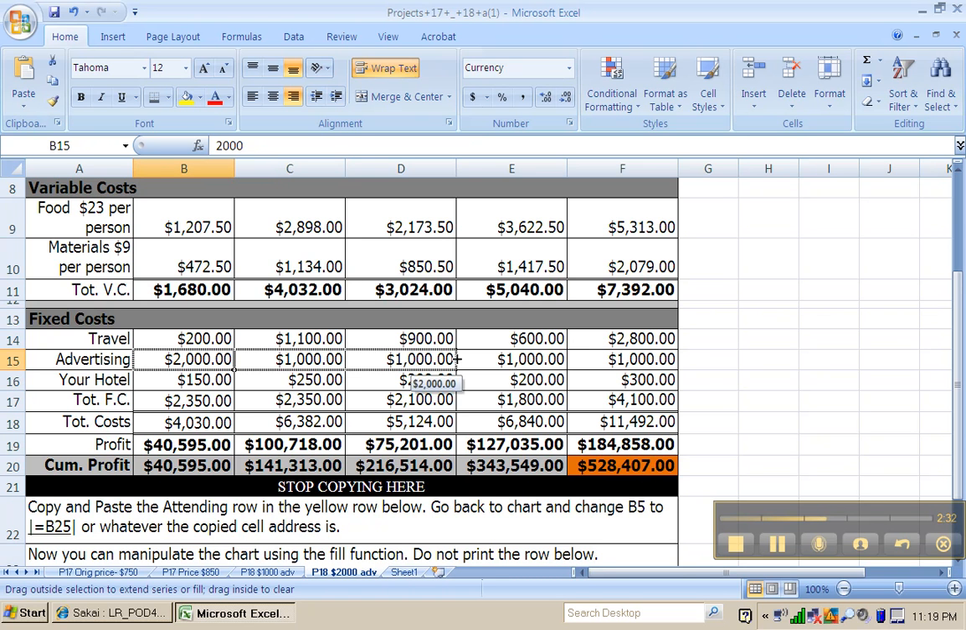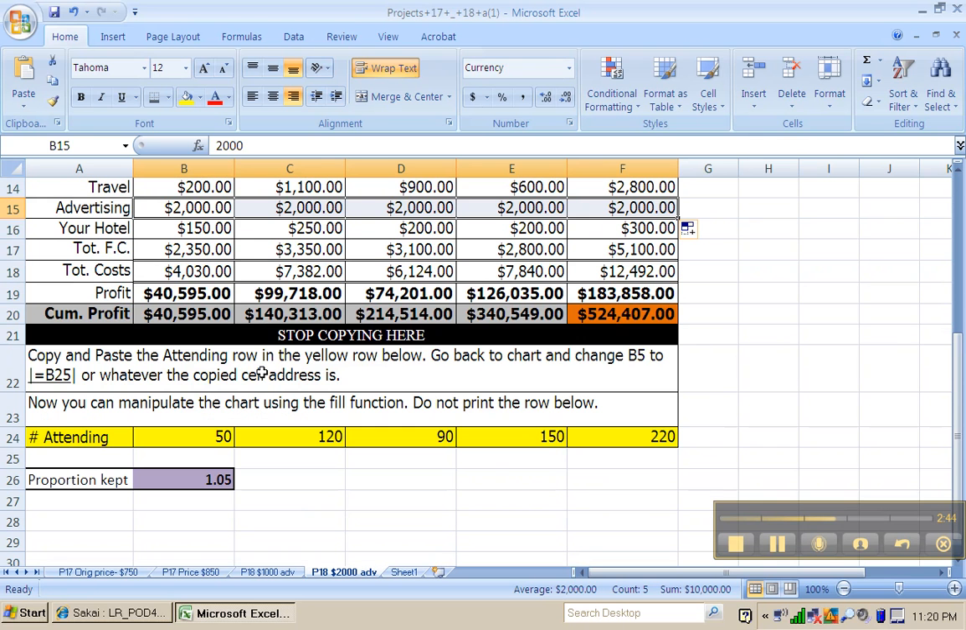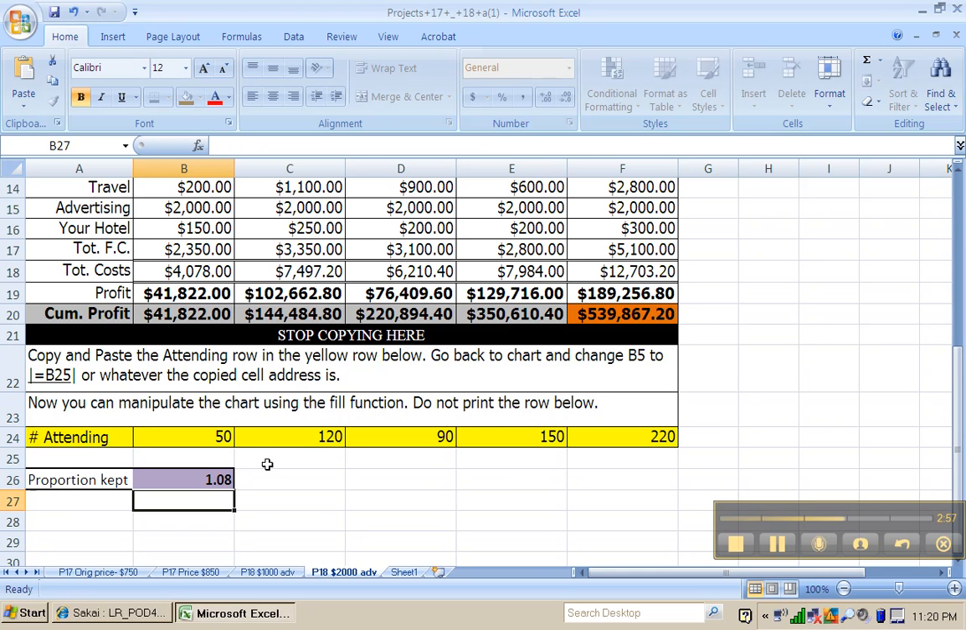And, according to the law of marginal diminishing returns from economics years and years ago, we don't get as much bang for our buck, but we do get a 3% more increase in attendance. So instead of 1.05 down here, it'll be 1.08, 5 plus 3 more percent. So I'm going to change that to 8. Enter, and then the numbers all change to 539.